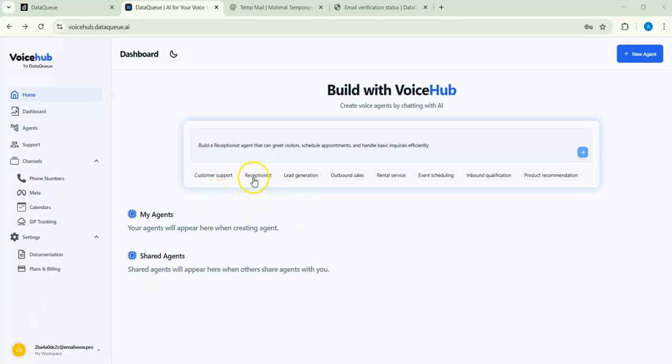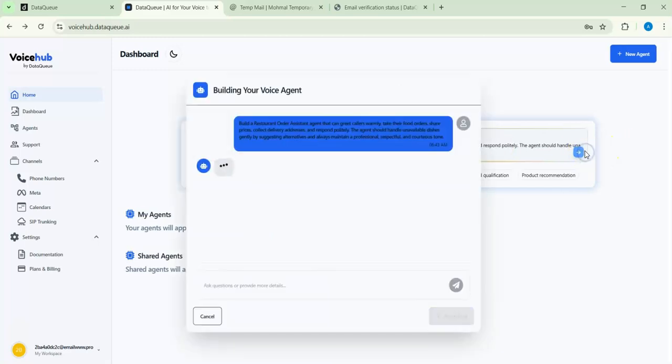So as we said here, we'll go just for receptionist. Then I will just put what I can see is very good for our restaurant, for example, a virtual restaurant. Then we'll go for here, click. So after you click here, they will give you building your voice agent. We'll see what they give.